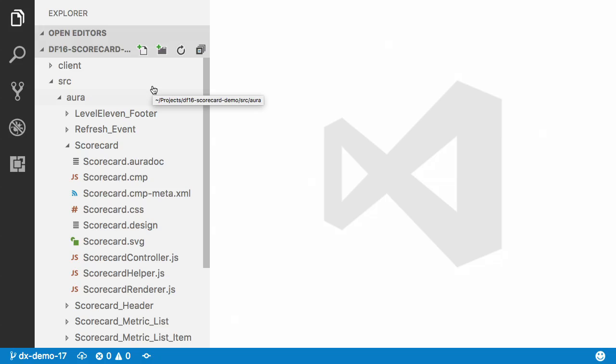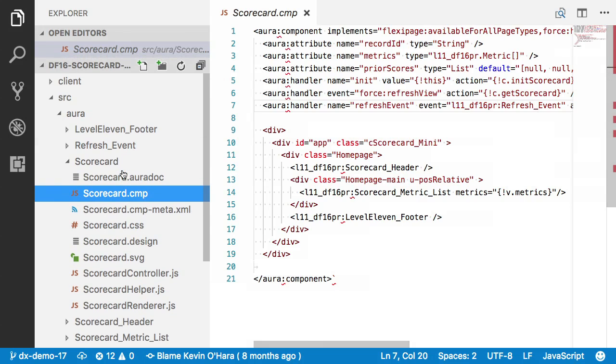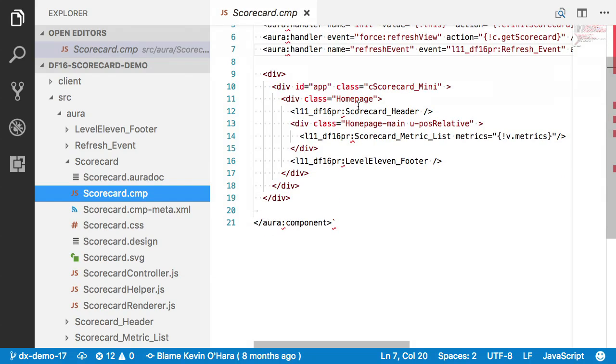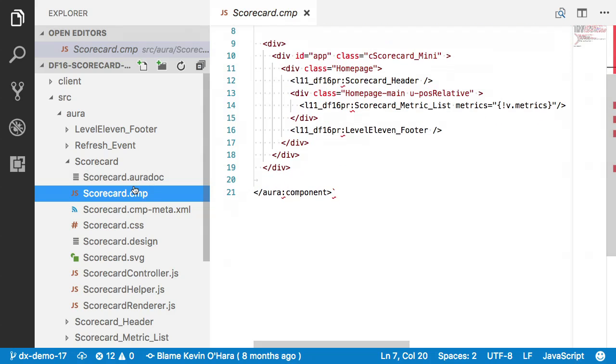It's really not a lot. There's a header, a footer, and a list in the middle. So what we have is this parent component. This parent component consists of the request to the Salesforce Apex. It does a refresh event, so we can continuously poll for changes in data. It has a header component, a list component, and a footer component.